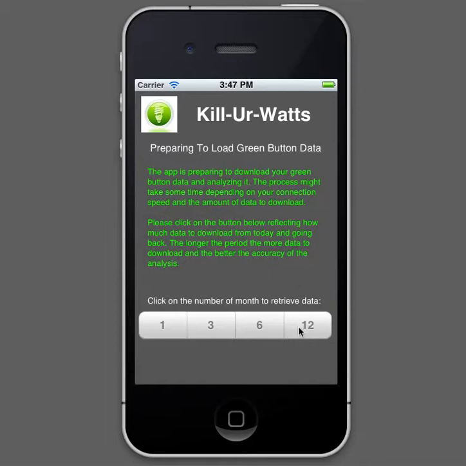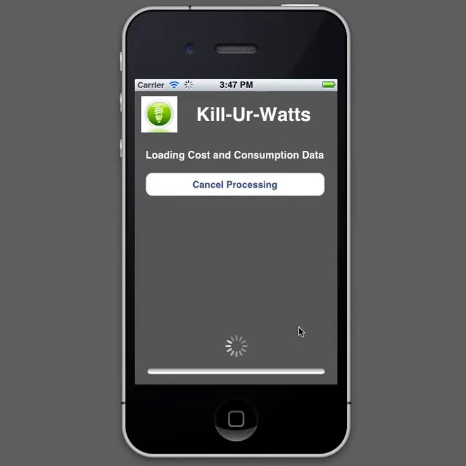Now we have the opportunity to select 1, 3, 6, or 12 months. For this demonstration, we'll select 12 months of data, and that data will take a little bit of time to download. While that data is downloading, we'll talk a little bit about the kinds of things that you can look forward to doing with the Kill Your Watts application.